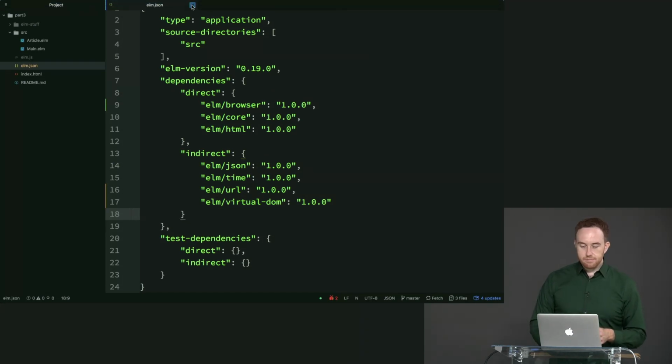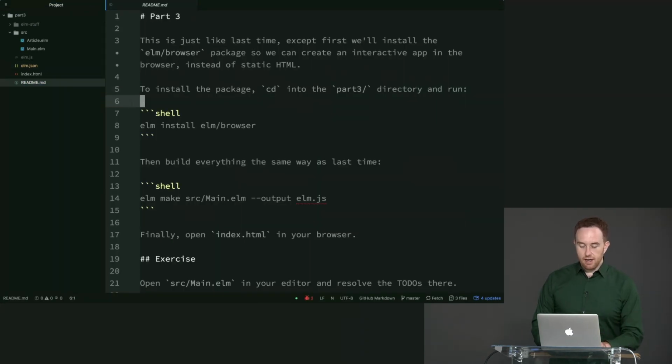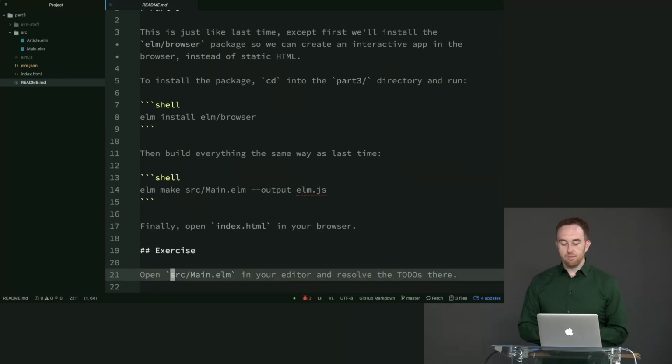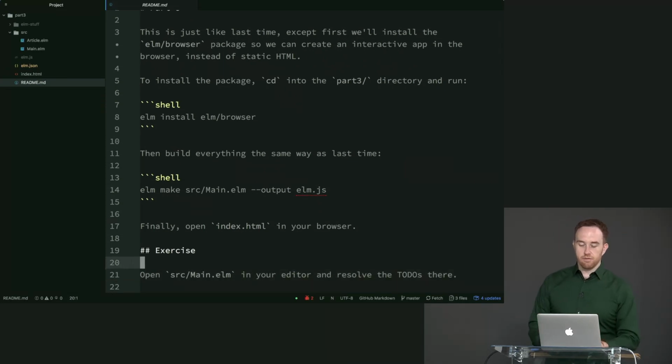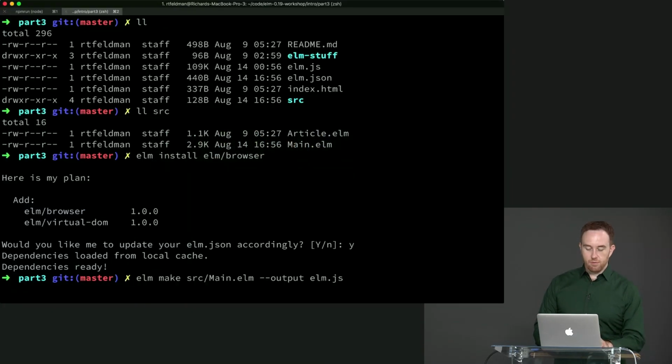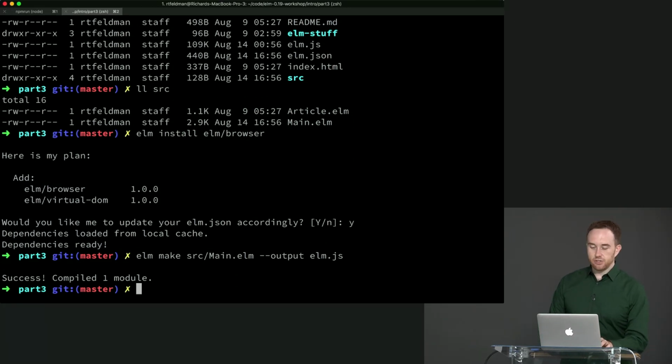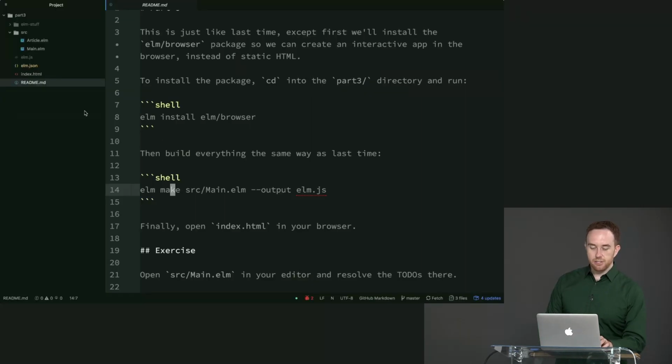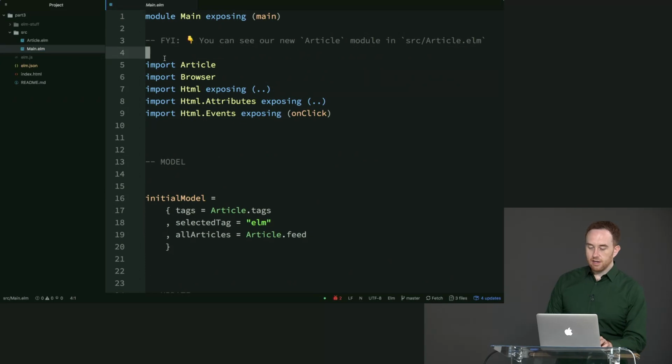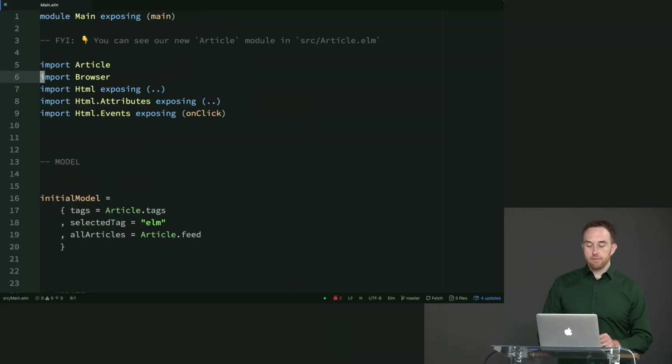Okay. As for the actual exercise, we're going to open source/main.elm in our editor, and once again resolve the to-dos. We're going to use the same build command as we did before. So if you've already got that on your terminal, you can just pull it up like before, and that should just work now that we've installed the browser package. So let's take a look at this main.elm.